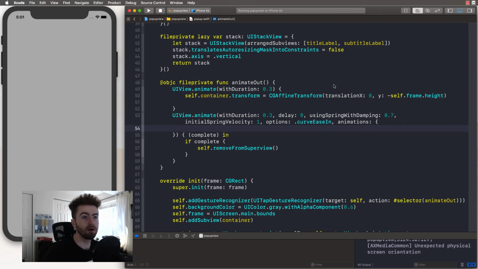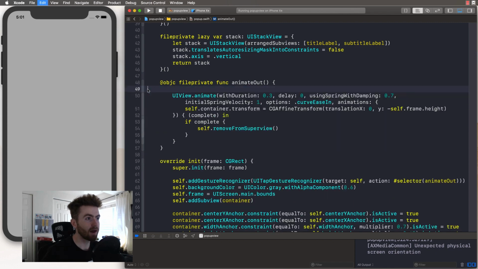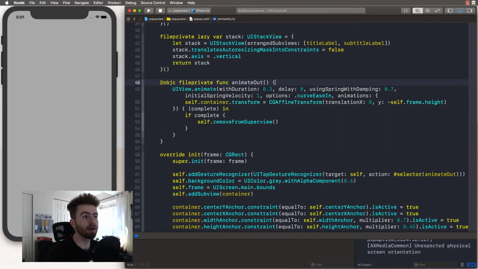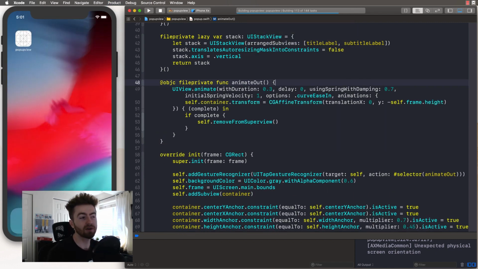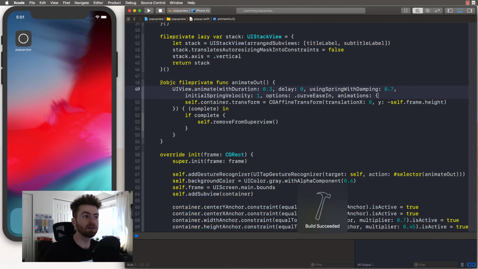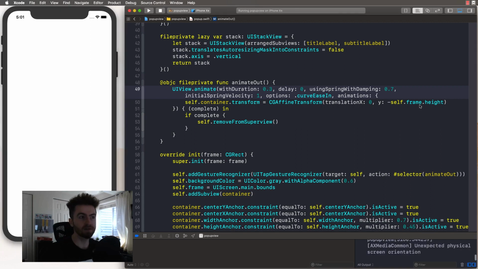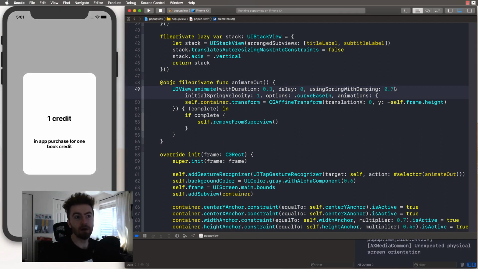So what we'll do here is we will cut this self.container transform out, put it back in there, and then get rid of that animation. And now when we compile it, it's going to animate out with a little bit of spring. You're not going to see it a ton on the animate out, but when we animate it in, you're going to see the spring a bit more because it's going to bounce in. Now, the spring with damping value is on a scale of 0 to 1, right? So 0.1 is going to be really bouncy and 1 is going to be not bouncy at all. I want it to be a bit bouncy, so 0.7.